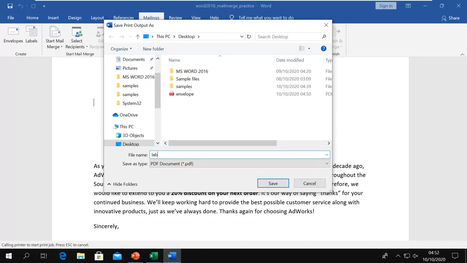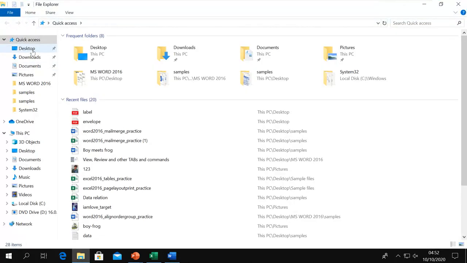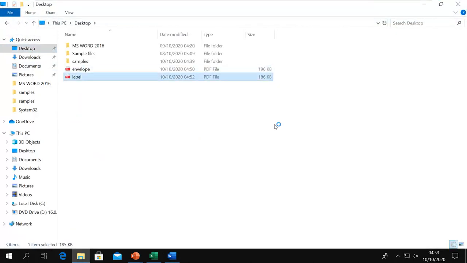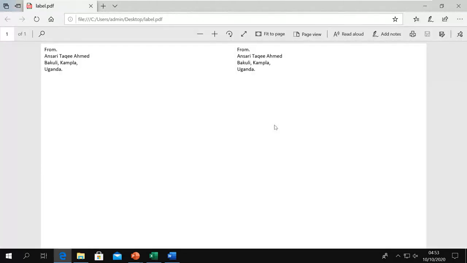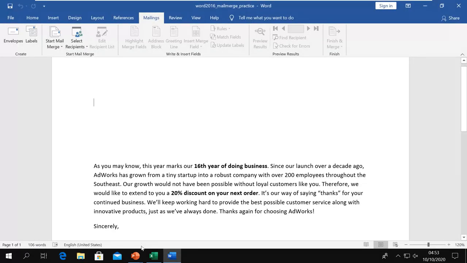So this is my label. Again, I'm saving as a PDF, and then I'll go to the desktop. It will appear like this on the paper, so that you can fold it and add your letter into it, and then you can send it. Now that is what this create group is all about.